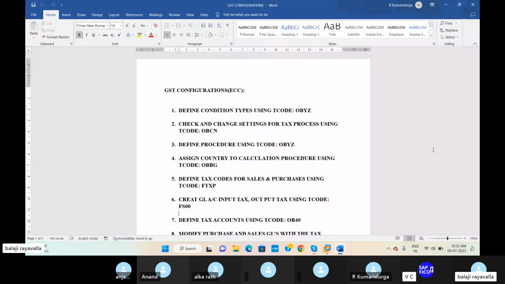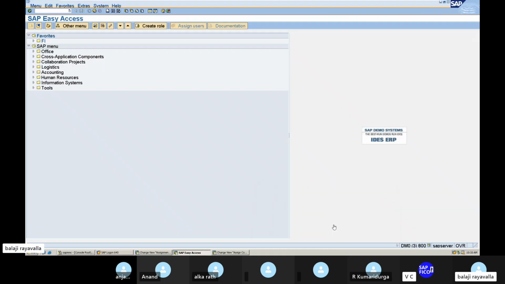Okay, what is the configuration? Define condition types using transaction code OBYZ. Go to the transaction code OBYZ, where we can create the condition type. Go to this SAP system, and we can create it in OBYZ, which is the creation of the condition types. Can you go to the transaction code OBYZ?